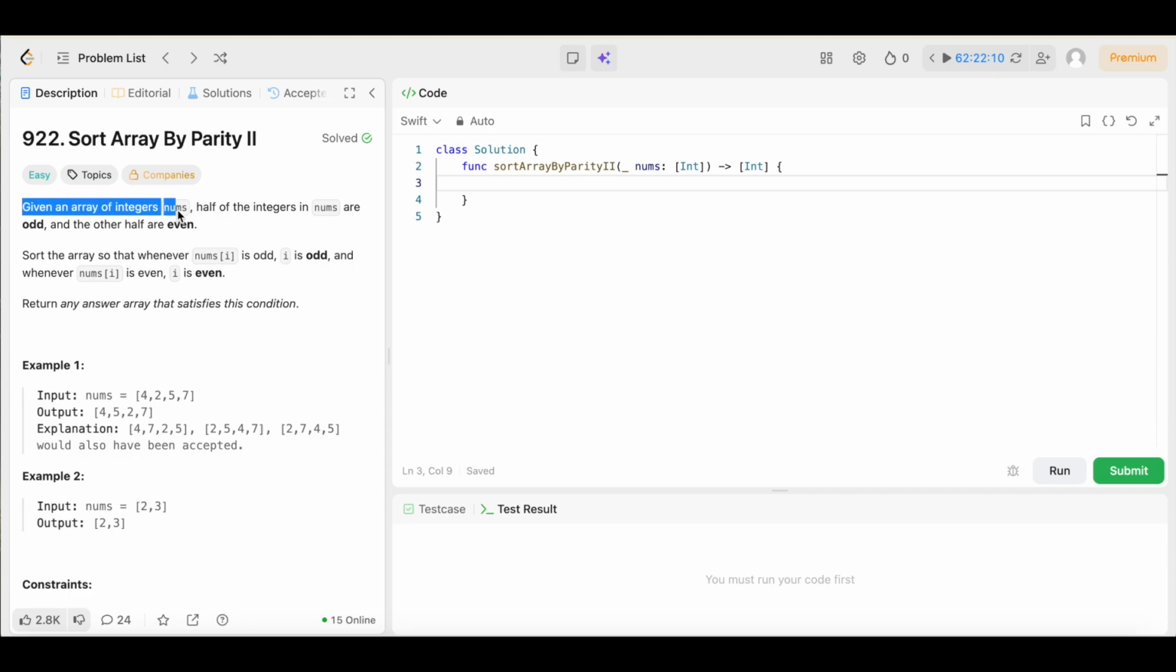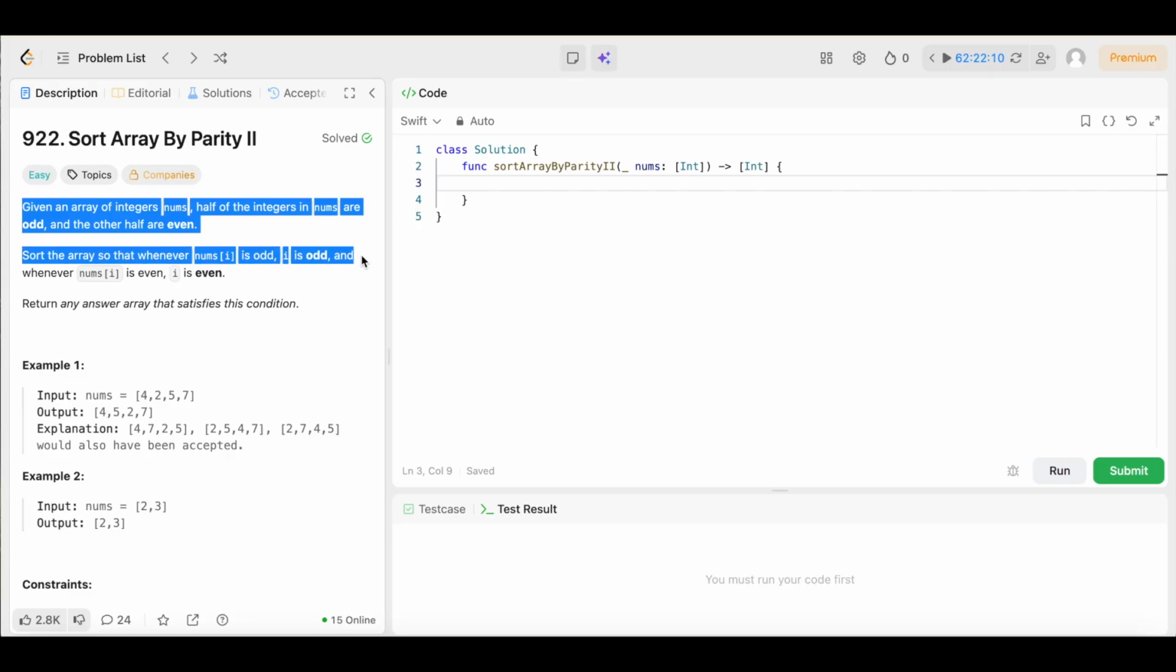Now let's see what the question says. Given an array of integers nums, half of the integers in nums are odd and the other half are even. Sort the array so that whenever nums[i] is odd, i is odd, and whenever nums[i] is even, i is even. Return any answer array that satisfies this condition. That sounds simple enough, but let's take a look at these examples anyway, just to make sure that we are doing this problem correctly.